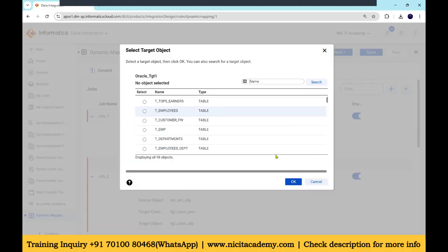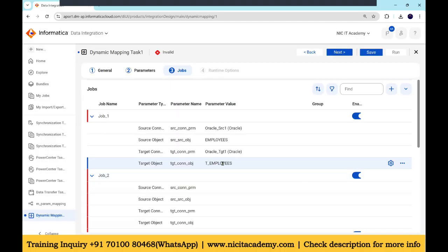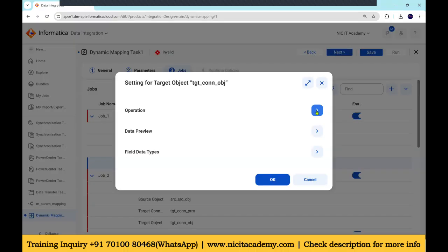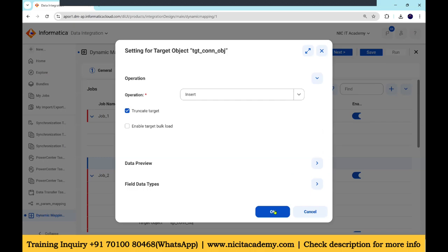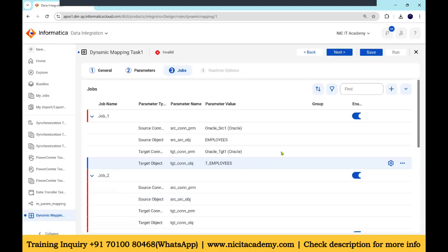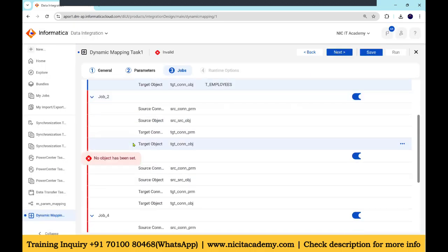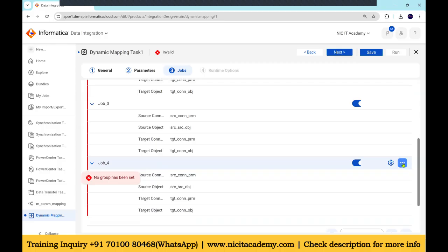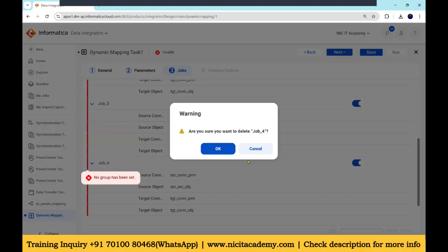T underscore employees here. So we want to truncate and load. So we can click on this 3 dots, so settings, so operations, we can perform truncate and load, insert operation. Okay, this way. Similarly, we have to fill all the jobs. So just I'm filling only 3 jobs.